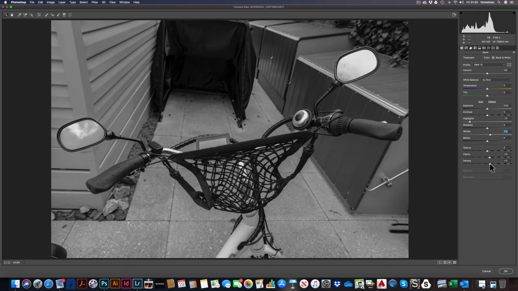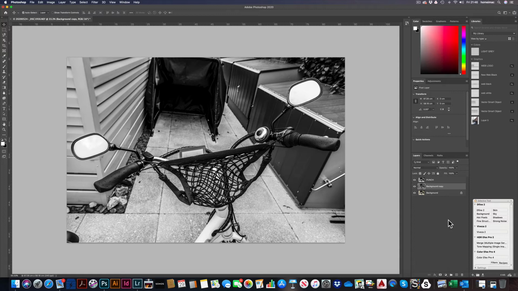Oh, gone the wrong way. Yeah, it's not making a great deal of effect. Just double click that. Okay, I think again my eye's only going to there and there. Whatever effect in there is, I'm not worried about. So we go okay. It's now converted that background copy layer into the low contrast version.